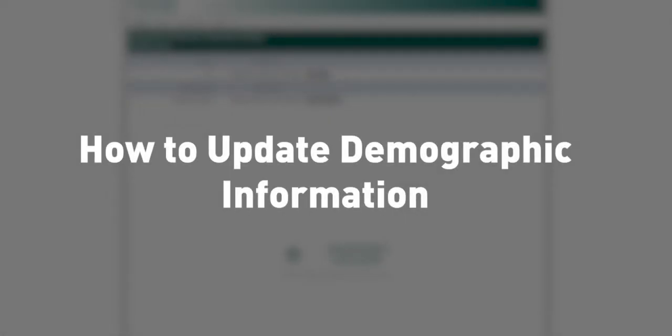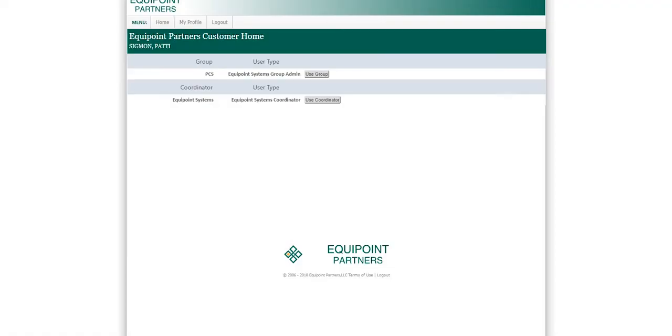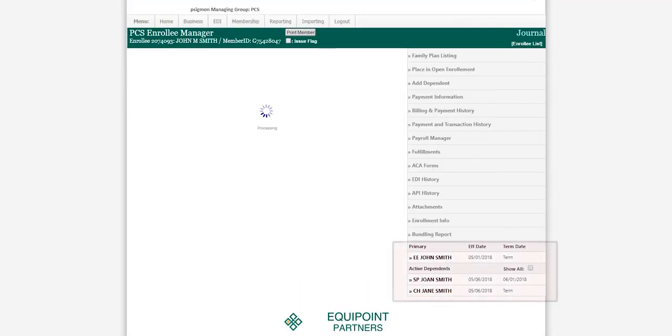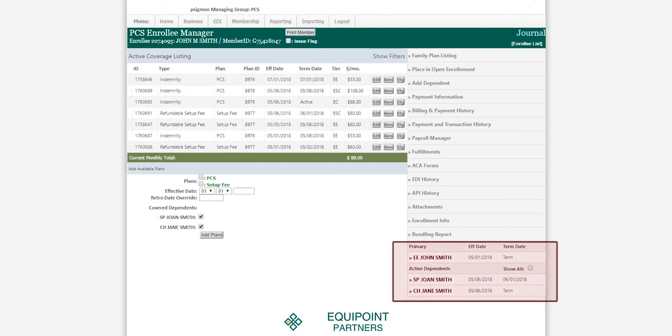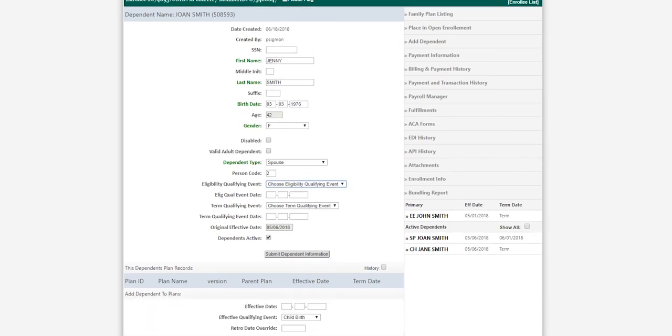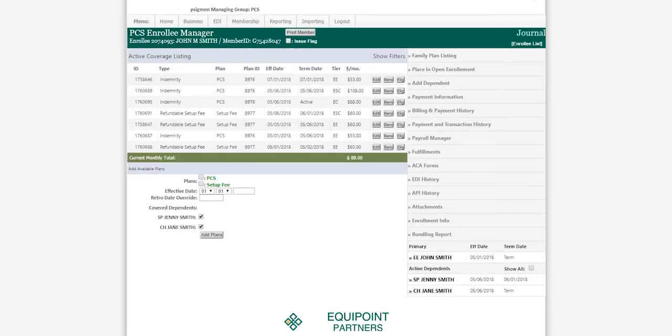How to update demographic info. After selecting the right group, click the View Enrollee button. From the list of names on the lower right, pick the member whose demographics you want to change. All of the demographics can be seen under the Dependent Name header. Simply change the information needed from there, then click the Submit Dependent Information button to update it.